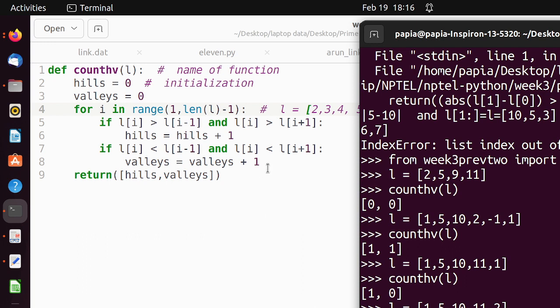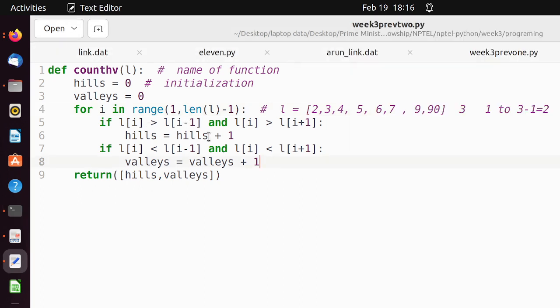So now coming to the program again. In the program, what are the things here? So there is an if condition. What is the condition here? L of i is greater than L of i minus 1, as well as L of i is greater than L of i plus 1. Why have I put 'and' here? Because obviously 'and' gives us a true result if and only if both of the conditions are simultaneously true. So that should be like that.